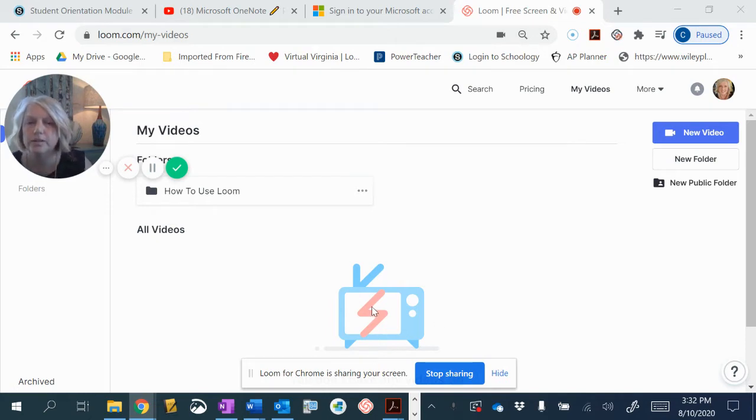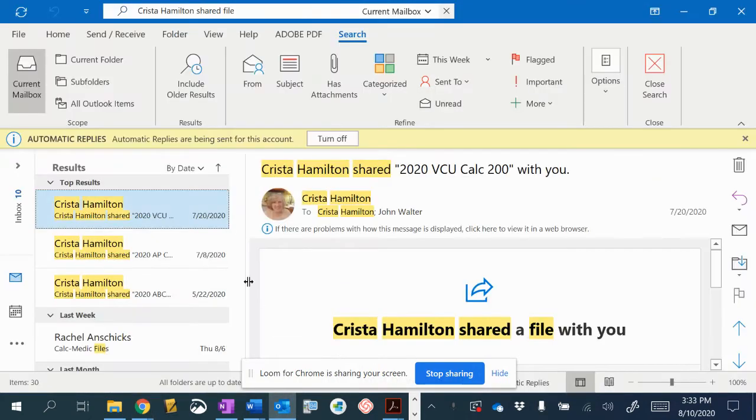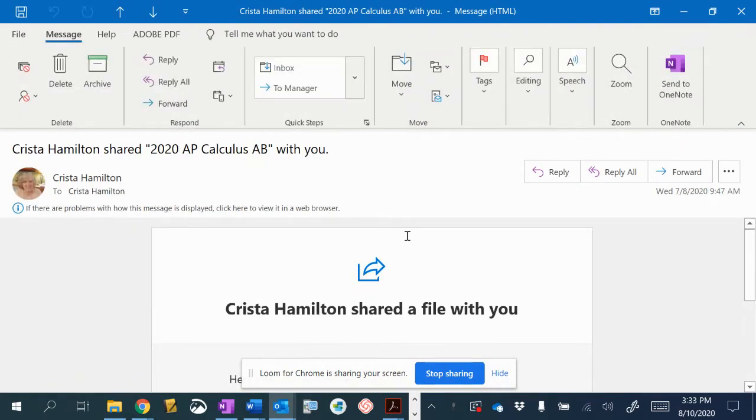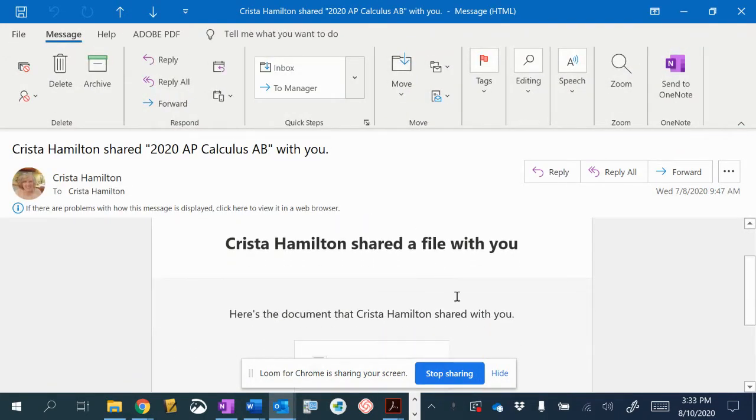OneNote notebooks. So if you would go to your email, you'll notice up here that I have shared a file with you. You might need to search through your email for "Krista Hamilton shared file," and you should be able to find it using the search feature in your email. So for example, here is the one; it will look something like this.